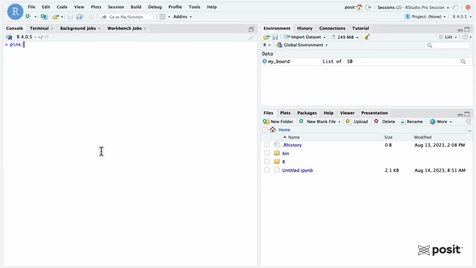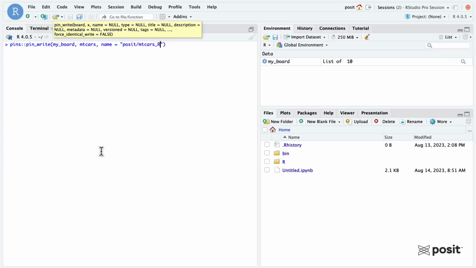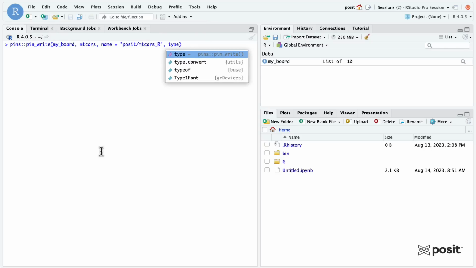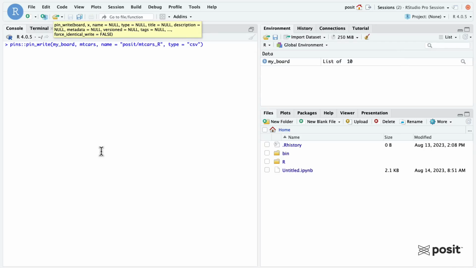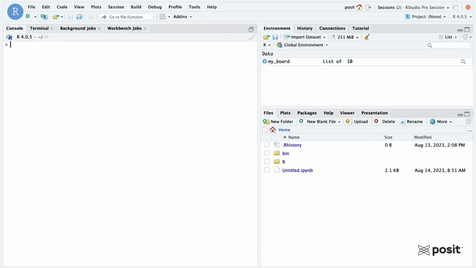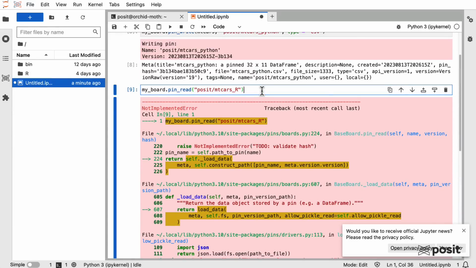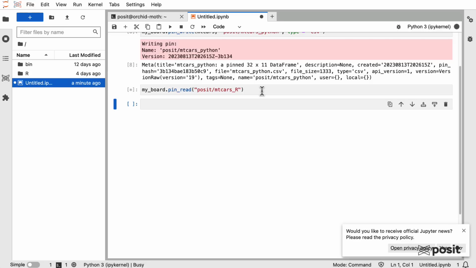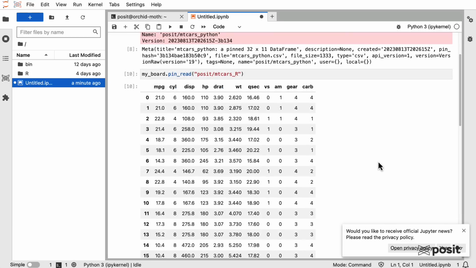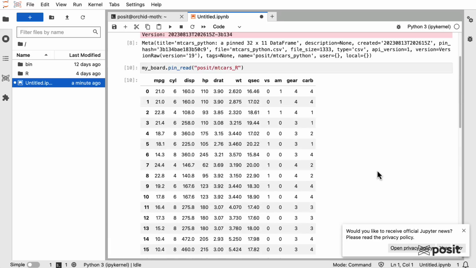From the pins package, we use pin_write. We'll give it the name of my board, the object we want to pin, which is mtcars, and the name, which again, keep the same, posit_mtcars_R. This time we're going to add a type argument, and we're going to save it as a CSV file. Hit enter, and there we go. Now let's come back to our Jupyter Notebook, and let's try rerunning this command. And there we go. There's our R object read into a Python session.